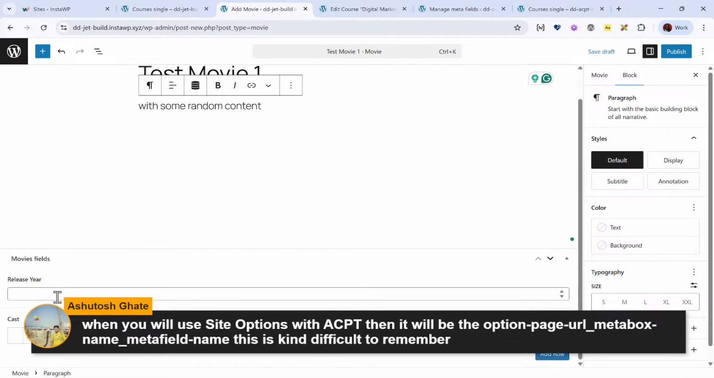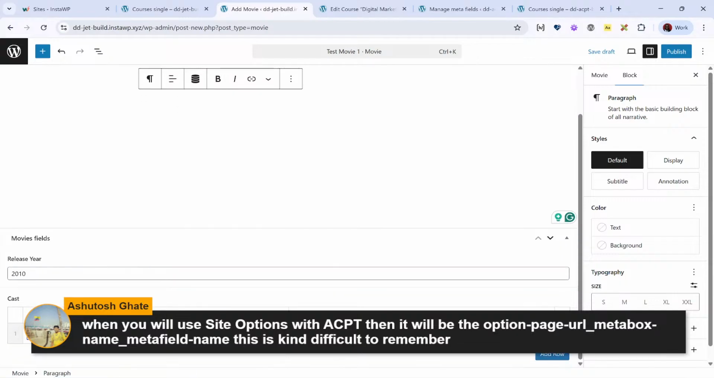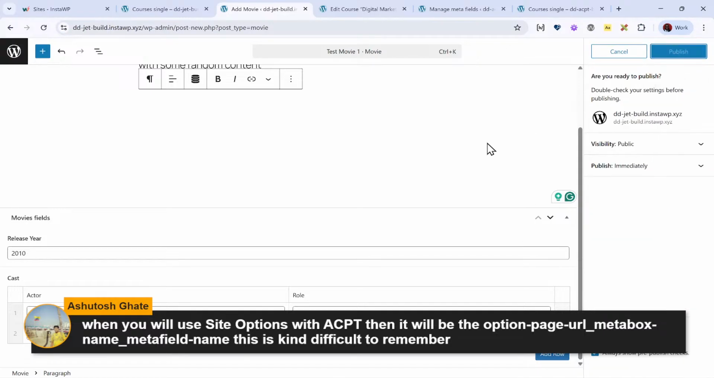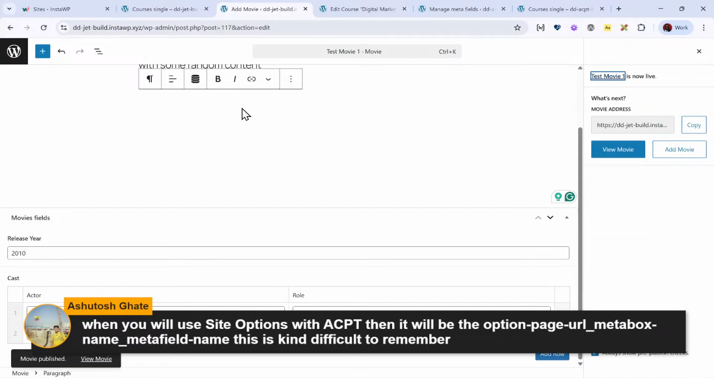And then the release year will be, let's say, 2025 or 2012. The actors, let's see, add role. The actor's name will be David. The role is, I don't know, director. Oh, sorry. I put actor and then role again. That is not correct, but whatever. Then Joshua will be lead, and that's it. Let's publish, and then we'll go ahead and test.